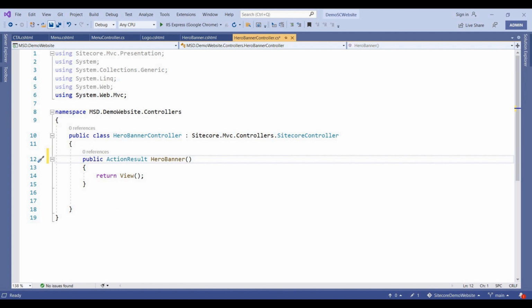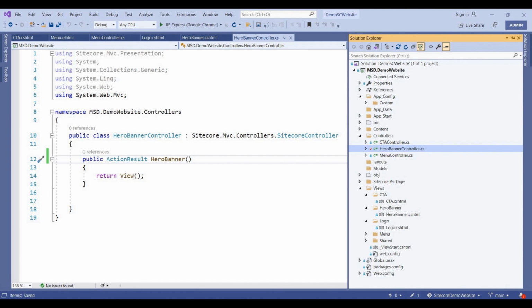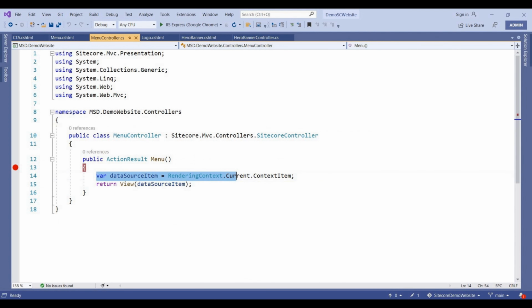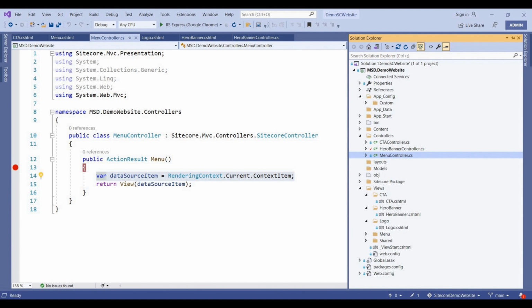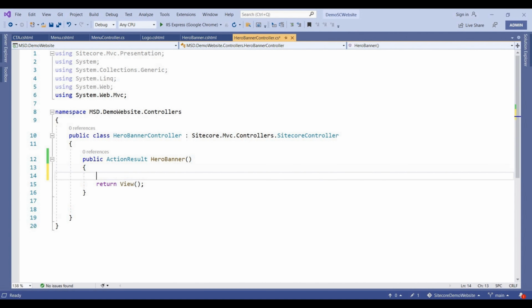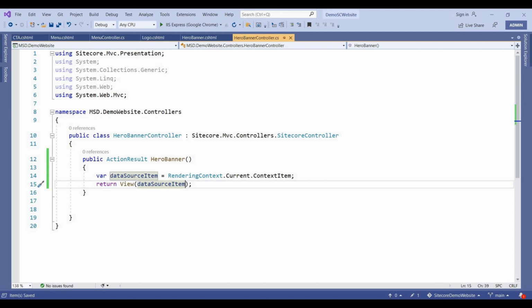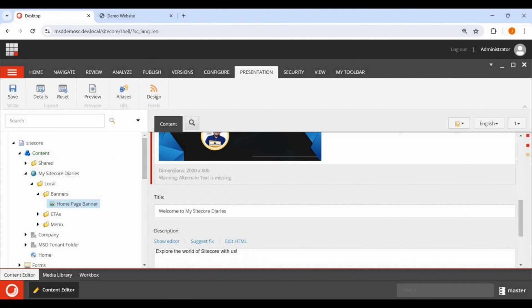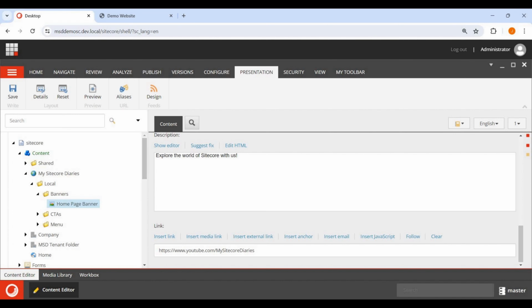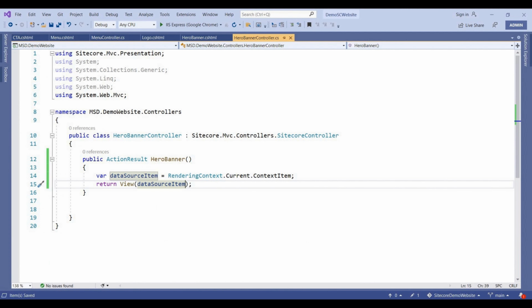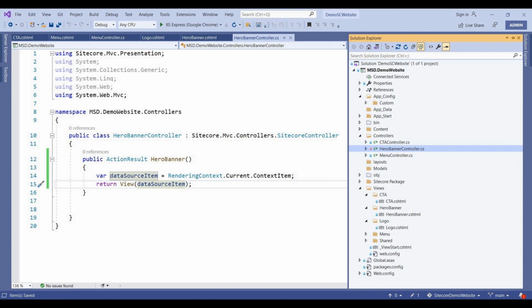Now we are getting the data source first. We have already done this for the menu controller, where we take the data source from the current context item. The same code we will write here for the hero banner, and we are passing the data source item to the view. Now we will render the content from this item, where the data is. We will render those values on the view. So let's see the view now.